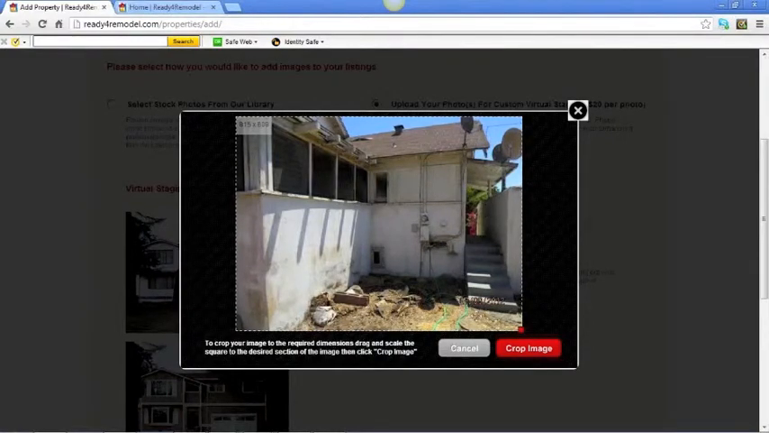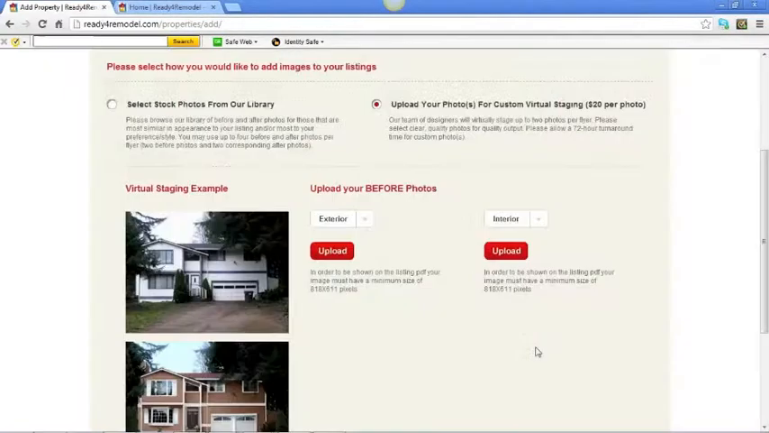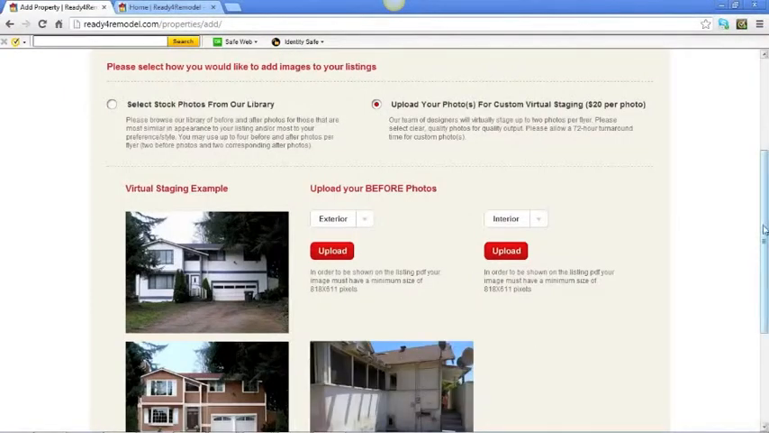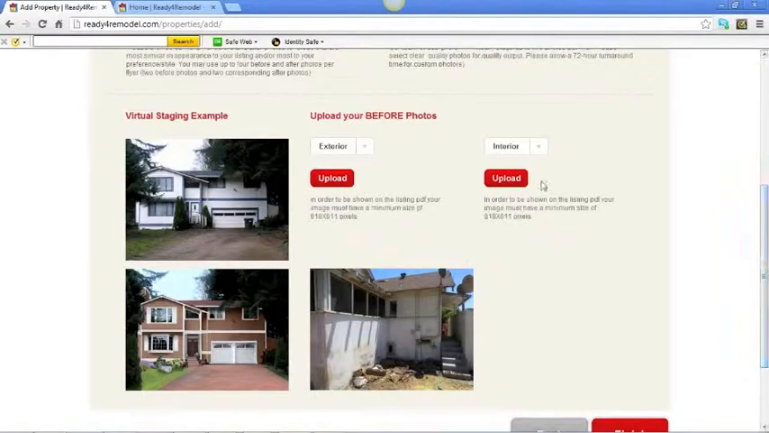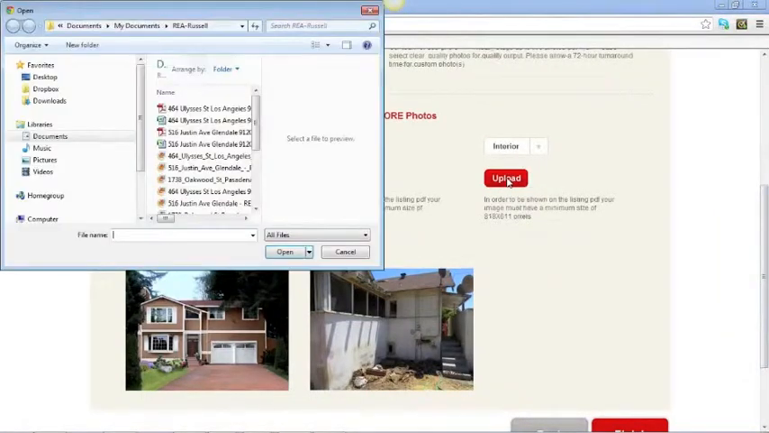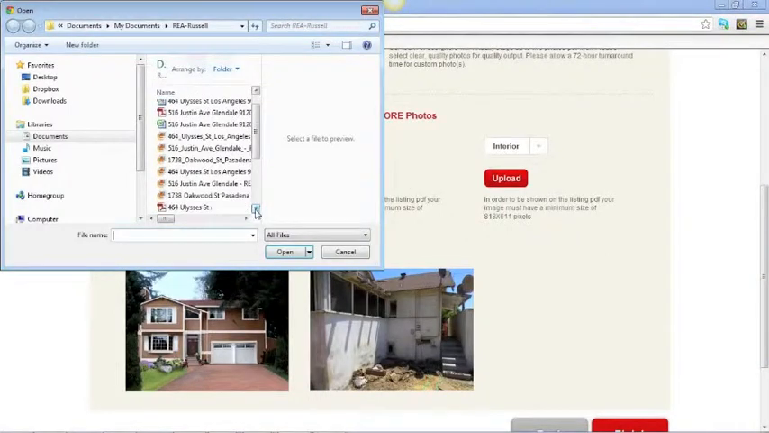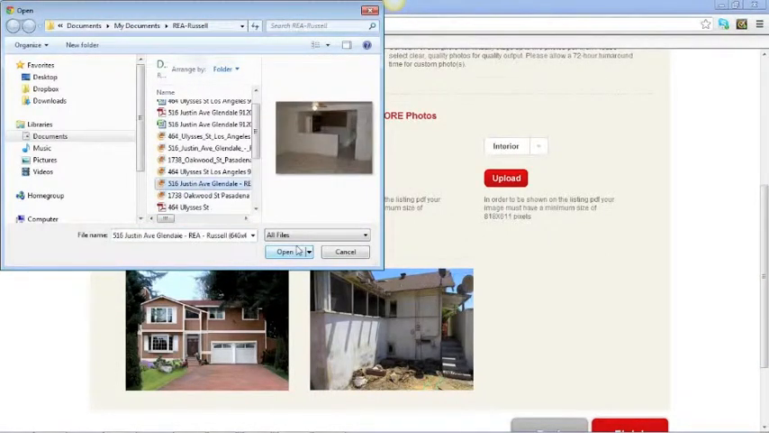So you see the photo populated here. It's already cropped, and so you hit crop image so it's the right size. So now we've got the exterior. Now we're going to choose an interior photo. So we click here, and the interior photo we're going to choose is right here. And so we're going to be ordering an interior and exterior virtual staging.